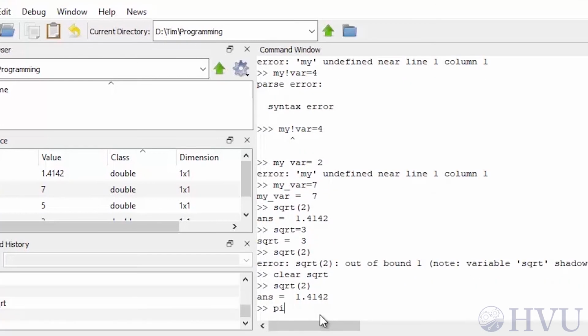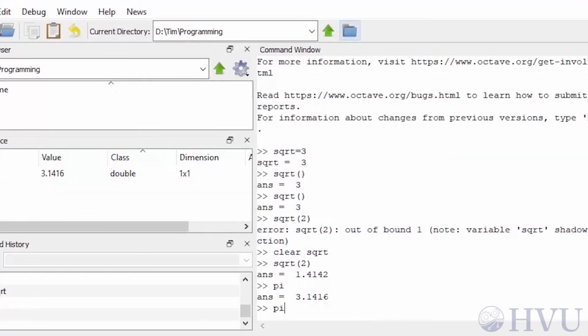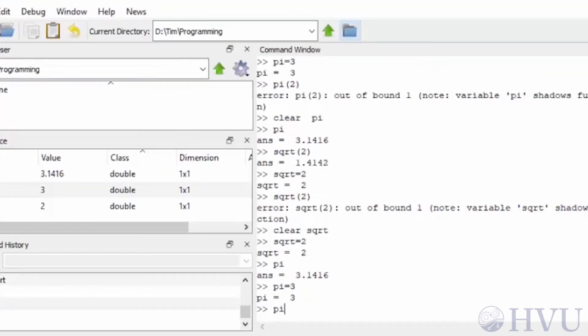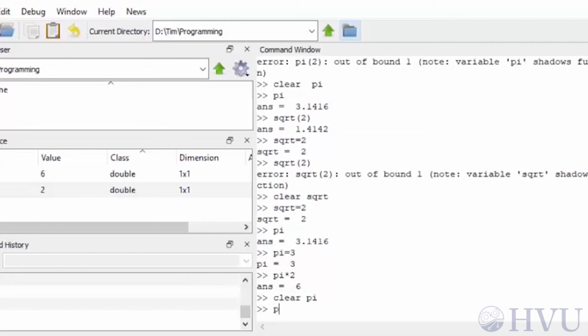Finally, let's take a look at the built-in variable pi. This is also a legitimate variable name for me, so I can redefine it as pi equals 3. Now if I multiply pi times 2, I get 6. I've overwritten the built-in value of pi. I can recover the built-in variable by clearing my assigned value.